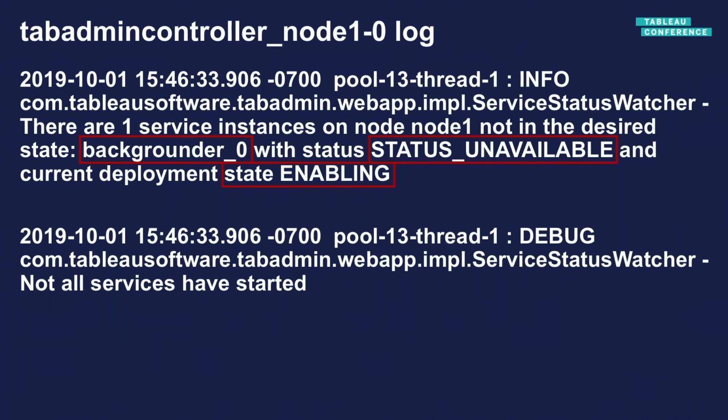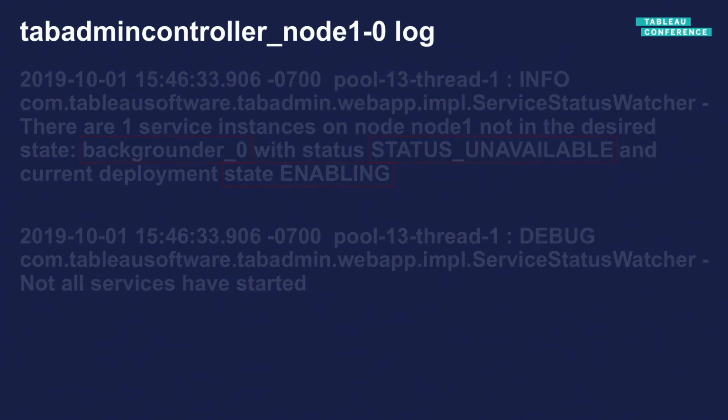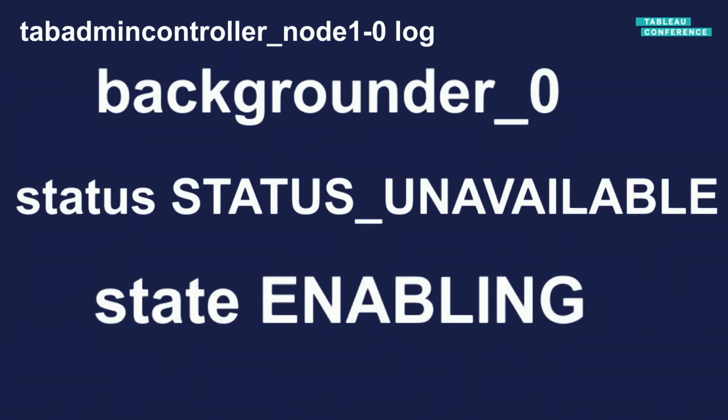So the log line reads something like, there are 1 service instances on node 1 not in the desired state. Backgrounder 0 with status unavailable, and current deployment state enabling. So in this case, backgrounder 0 had status unavailable, and state enabling. Or in other words, backgrounder failed to start.